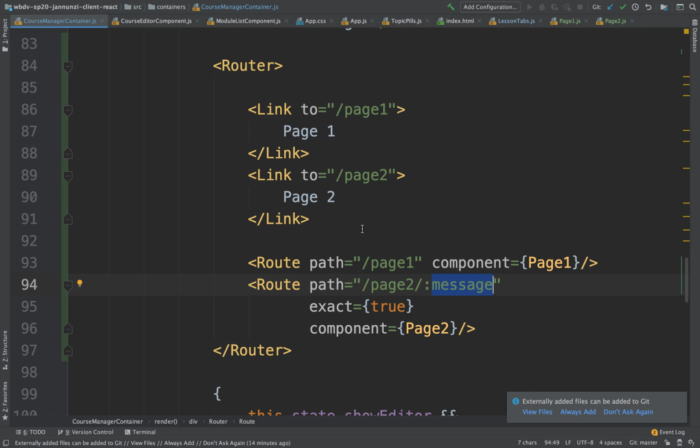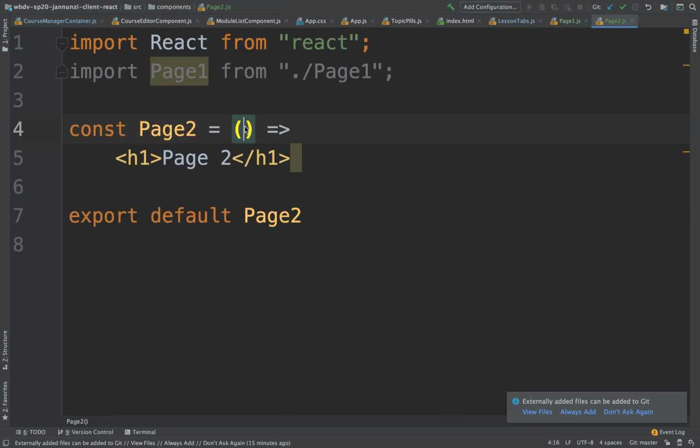Well, whenever I navigate to the component, it passes me a couple of properties along the way. It passes me quite a few properties, properties that the framework generates. In those properties, I can find the variable message, whatever it's tied to. So in page 2, I can look at some of the properties that are passed to me.